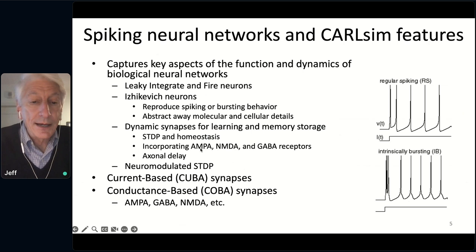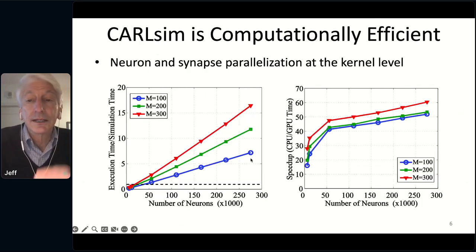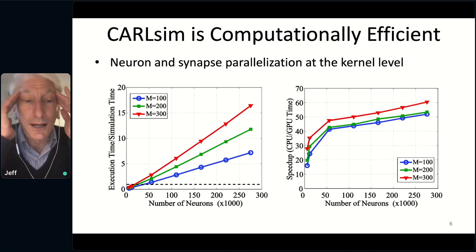We have synapses. Right now we're supporting spike timing dependent plasticity and homeostasis, and neuromodulated spike timing dependent plasticity. We have AMPA, NMDA, GABA receptors, and axonal delays. That means you can run this either current-based (CUBA) or conductance-based (COBA) with some of these channels. And you can also define your own receptors or ion channels. And it is computationally efficient.